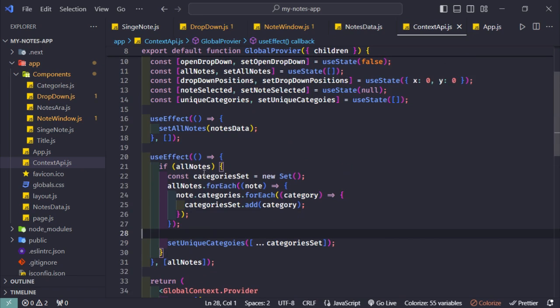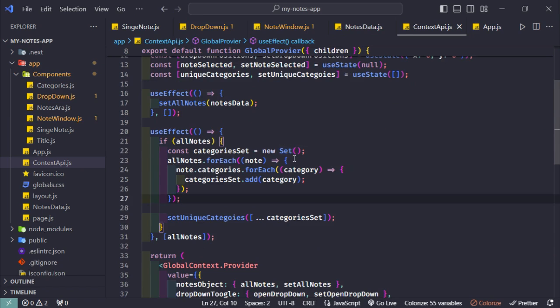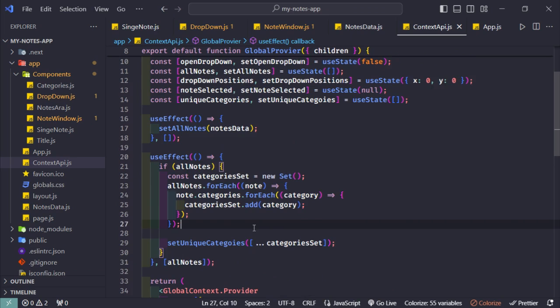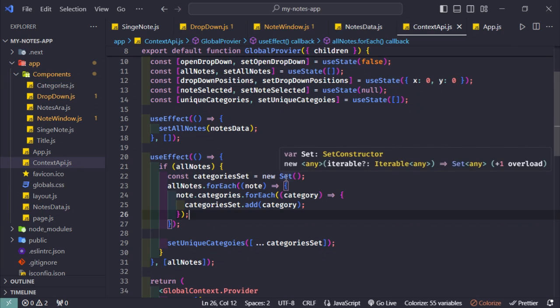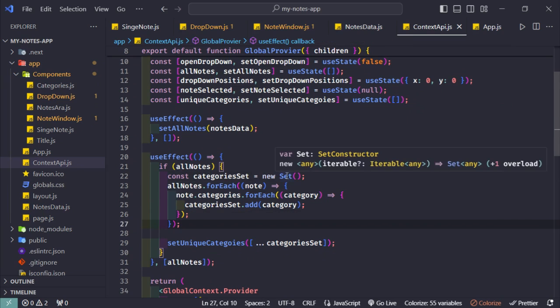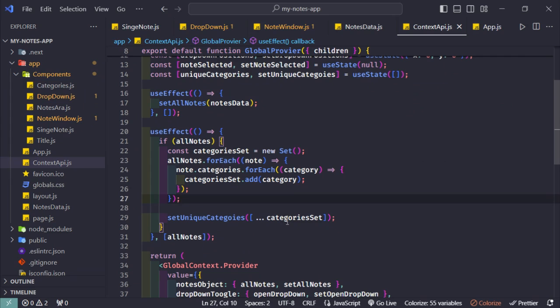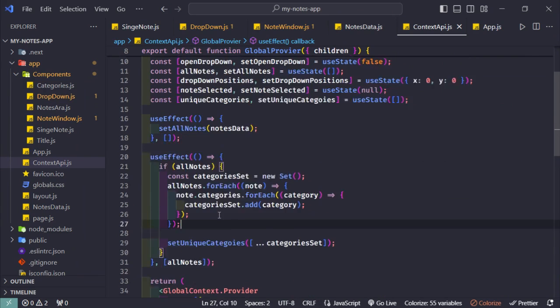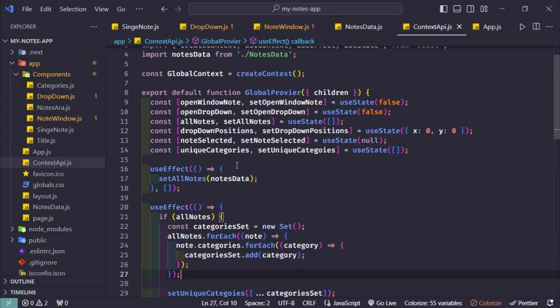We are first verifying if the all nodes exist, and then we are using the Set object because it's going to help us to create the unique items. Here we are looping through each element inside all nodes. Since the categories is an array, we're going to use the forEach loop, and then we add the category inside the set. The set will take care of removing the duplicates. Here we are converting the categories set to an array, and then we are updating the unique categories.